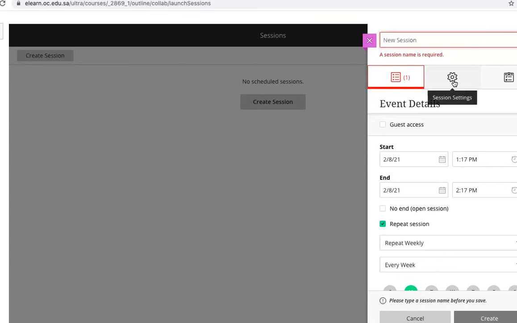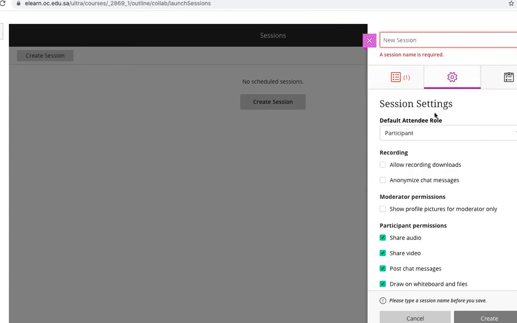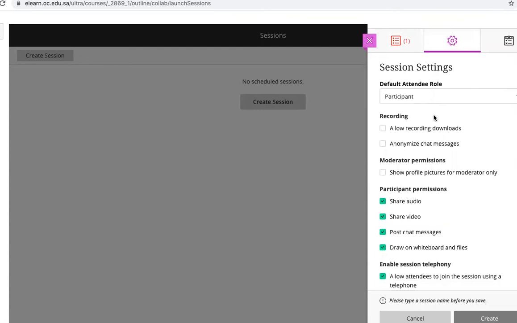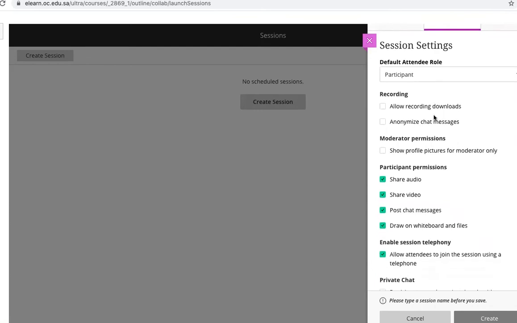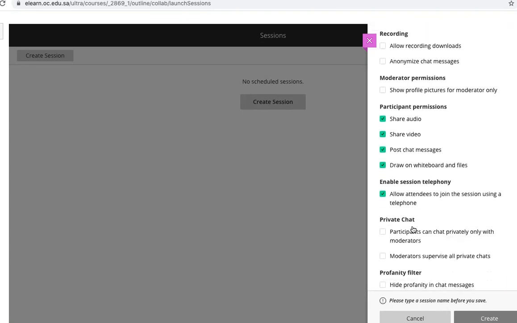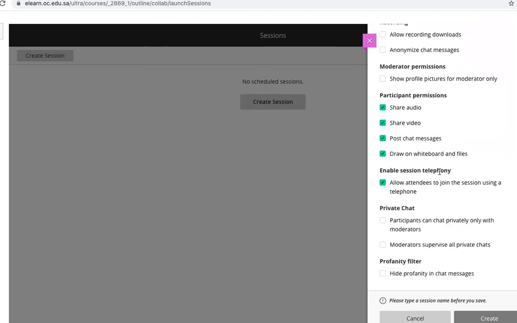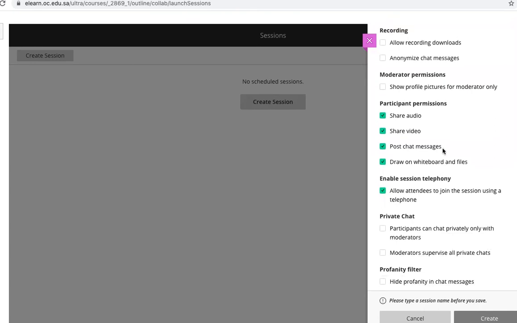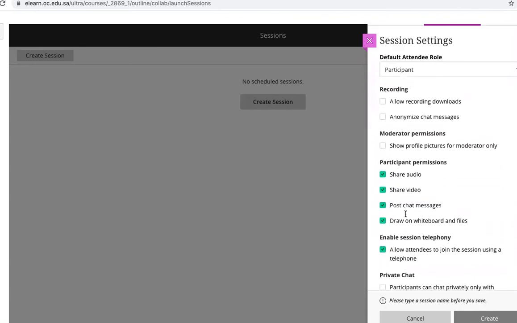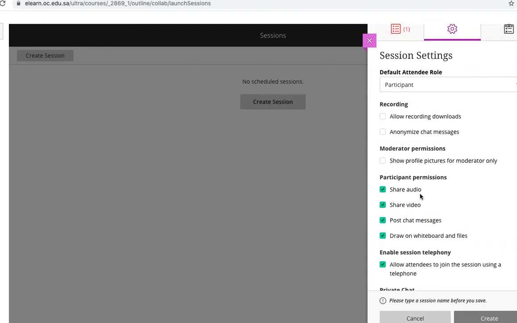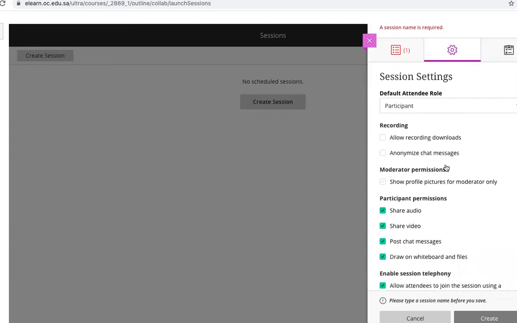The session settings next to it will allow you to set the attendee settings, for example, sharing audio, sharing video, participating in the chat, and they can draw on the whiteboard. And you can enable and disable all of these, for example, allow attendees to attend by telephone, or you can make a private chat. So you have all the settings and the ability to change them however it's suitable for the teacher.